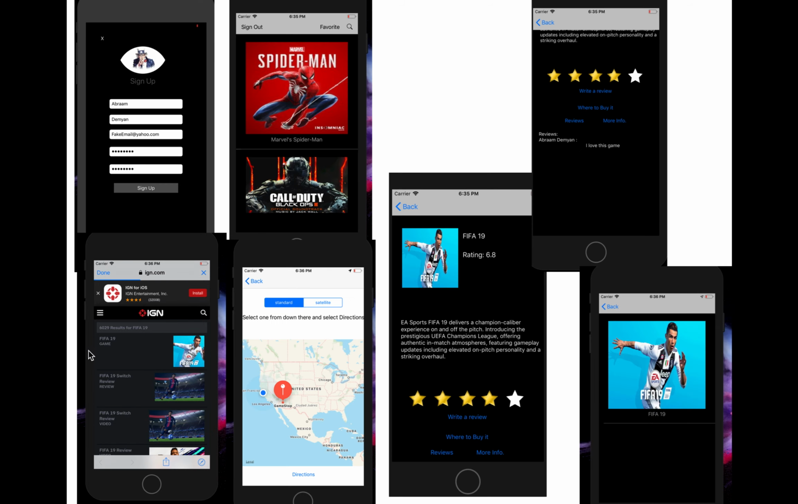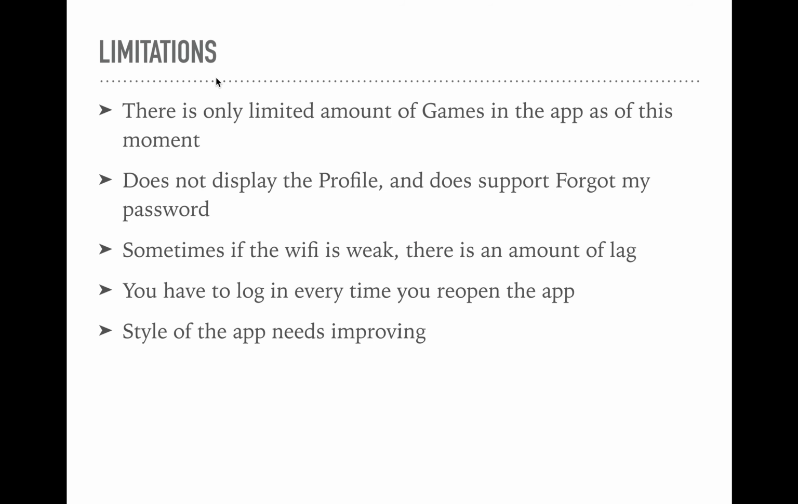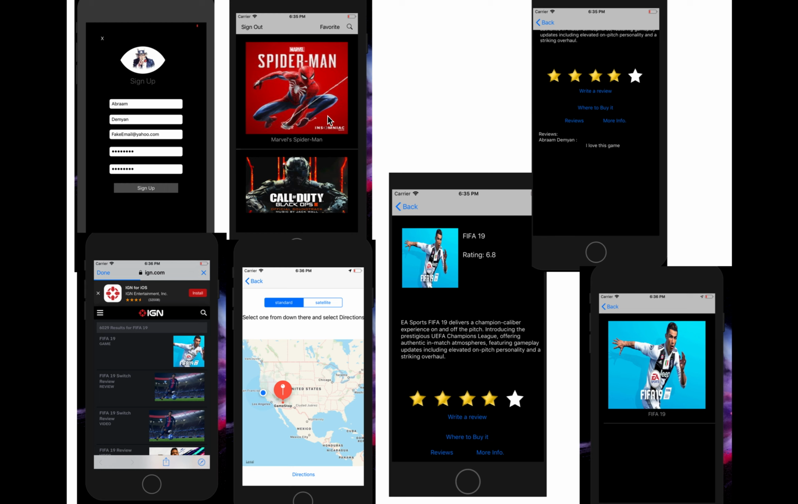So here are just pictures of my app I was talking about. Here's the sign up. You can add your email, username, your first name, last name, just any email you want, and the password, and it has to be the same one, and you can sign up. And here's your default picture, just Uncle Sam looking at you once you're in. Then here is the main screen, and it has Spider-Man, Call of Duty, and you have the sign out, as I said, favorite, and search.